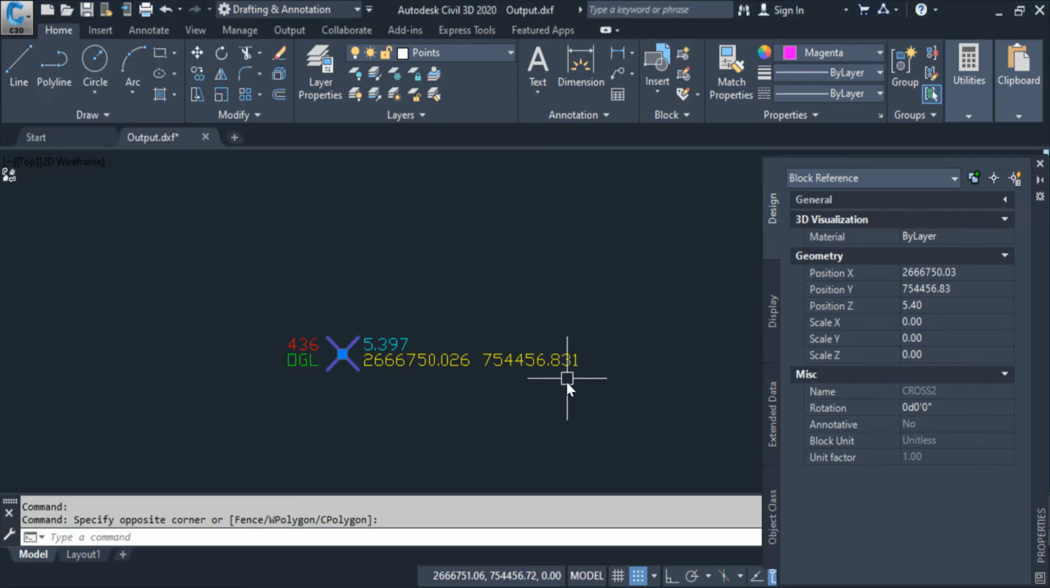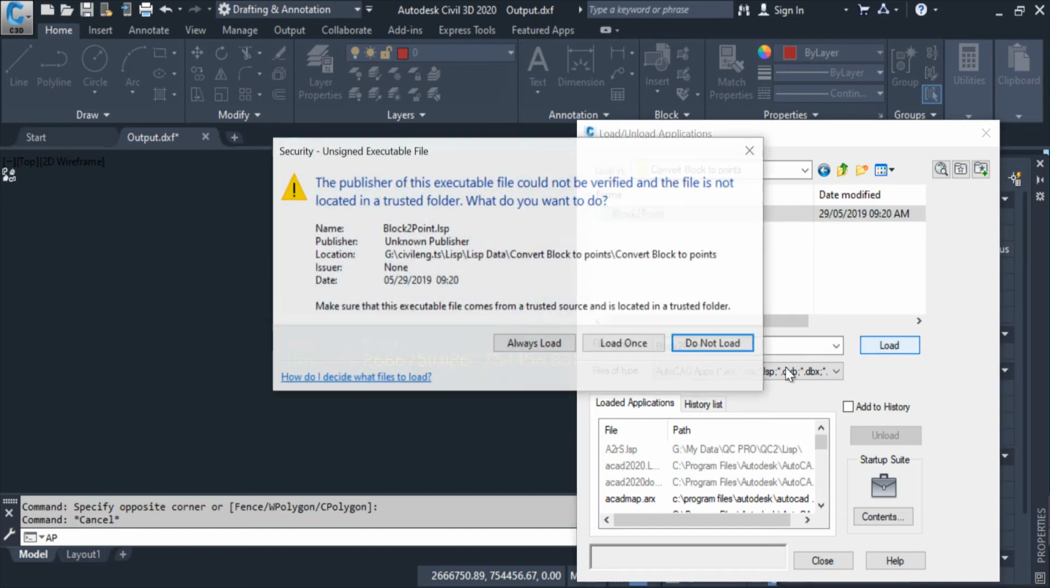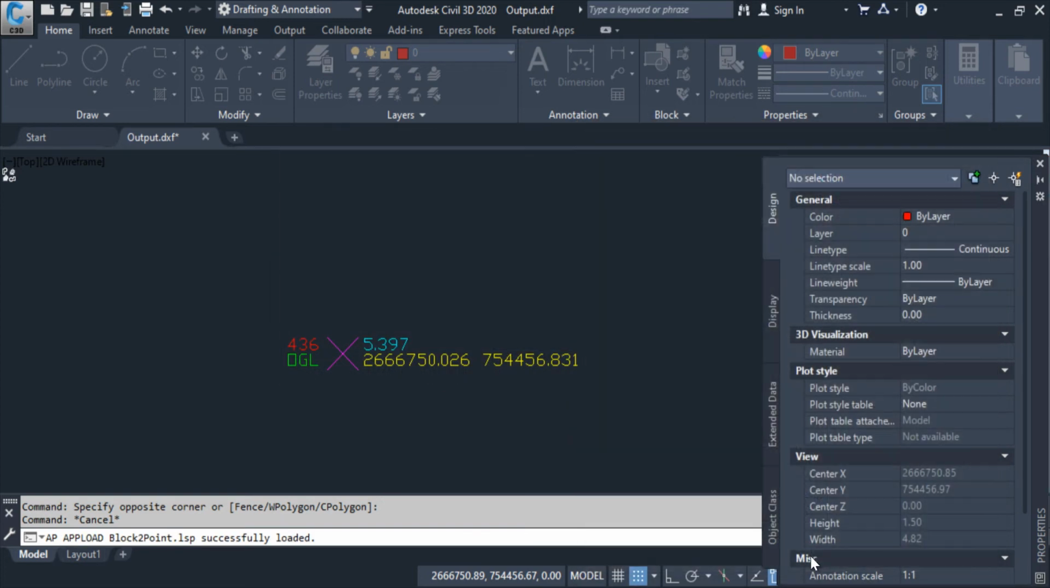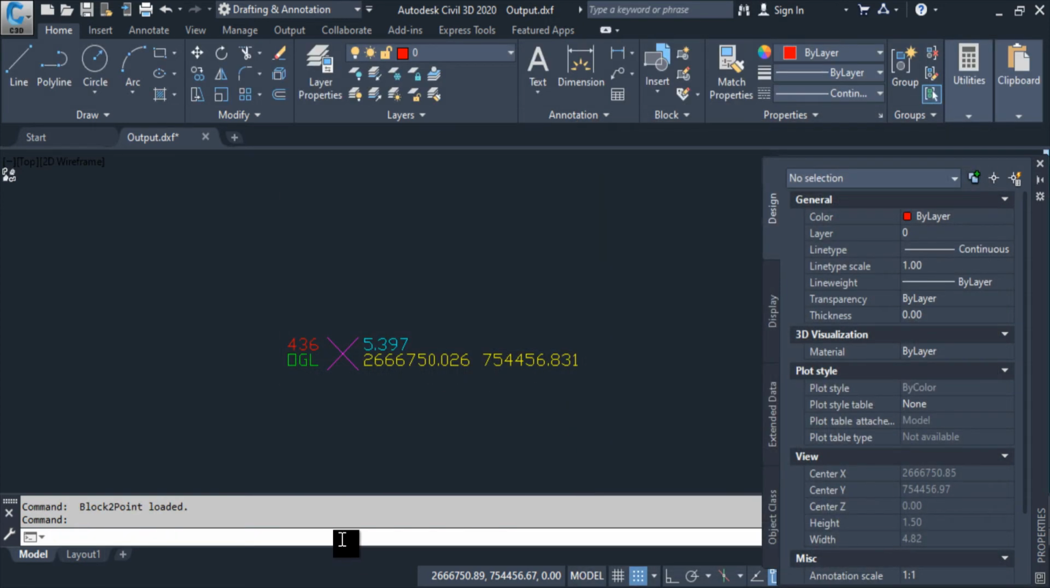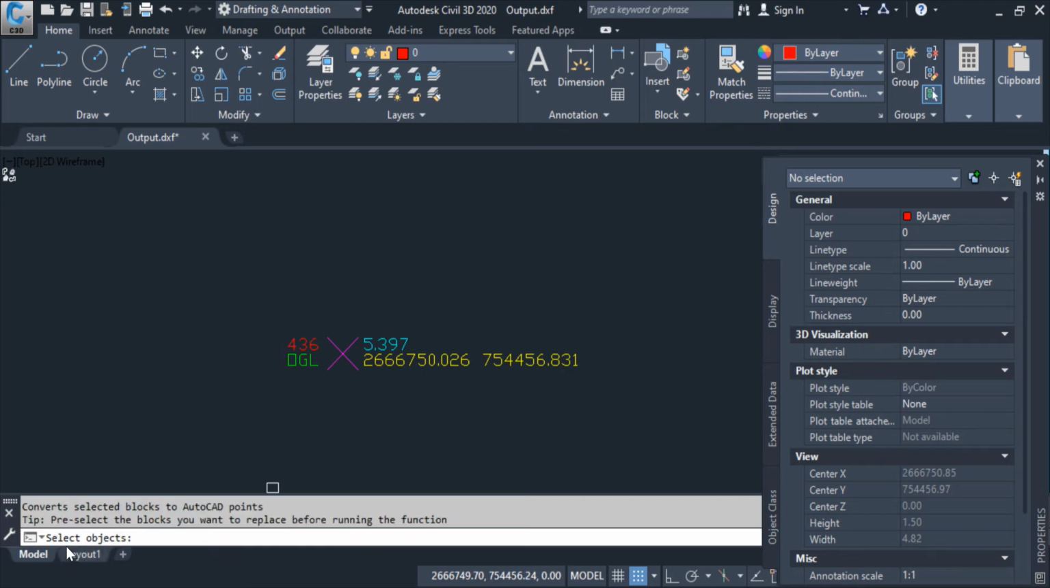Control C. Okay, AP. Control V. Load this list. Close. Then the command is Block2Point. The second one. Enter. Select the object. Here I am selecting all the objects.